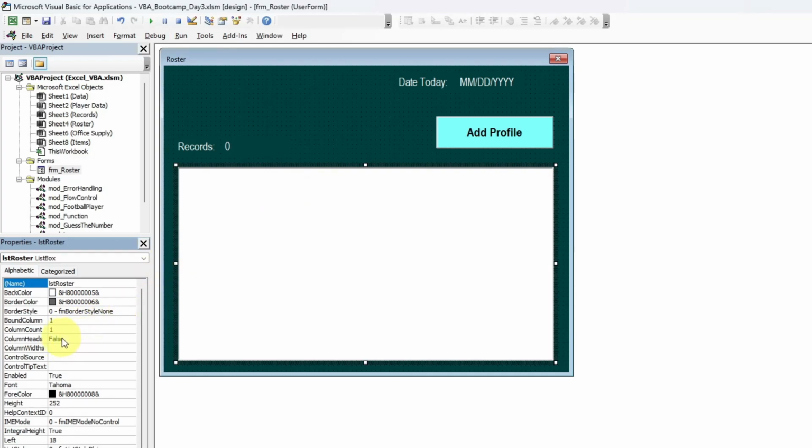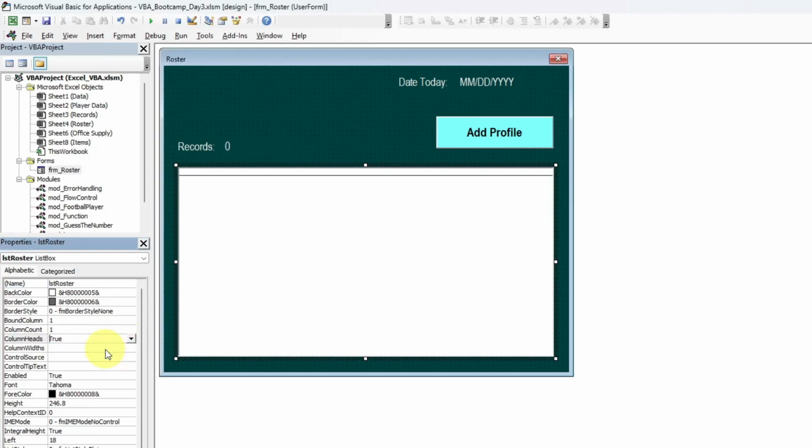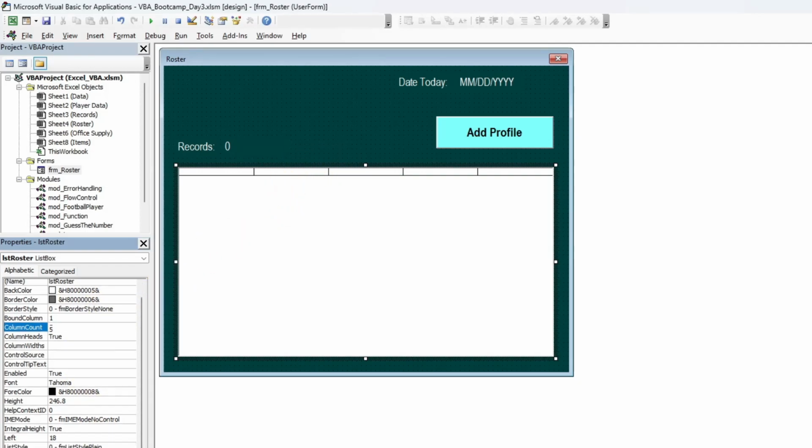And then let's change some of the properties of this list box. For example, for the column heads, by default it is set to false. We can set that equal to true. And then for the column count, we have 5 columns, so we have to change it to 5. And if you do that, you will see that the list box is updating.